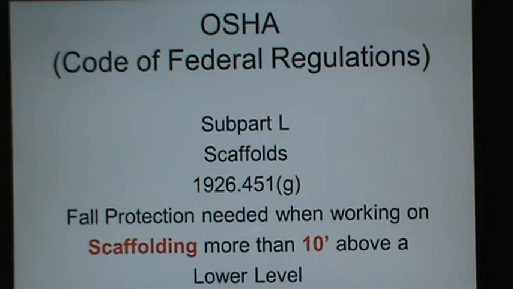451G, it's in bold print, it says fall protection. Each employee on a scaffolding more than 10 feet above a working level shall be protected from falling from that lower level. The reason I have this in red is because when we get into the chapter about fall protection, it'll say 6 feet, and there is a difference for scaffolding. Scaffolding is 10 feet, but ordinary fall protection is 6 feet.